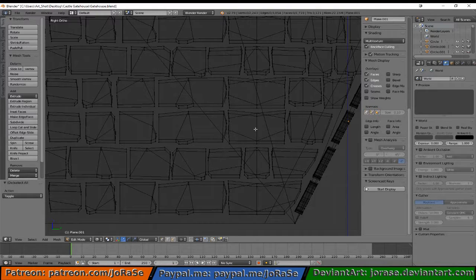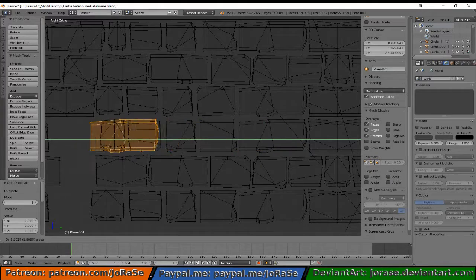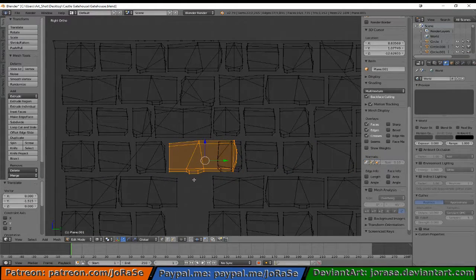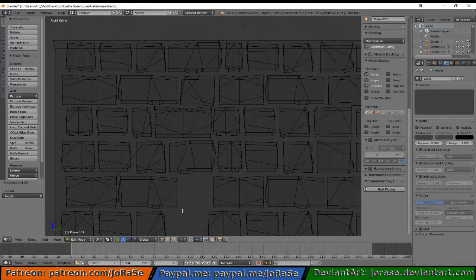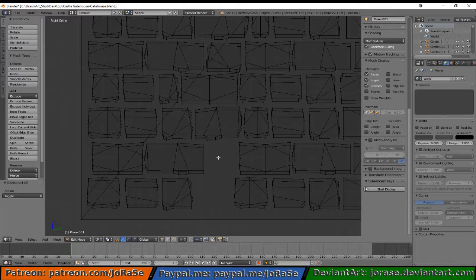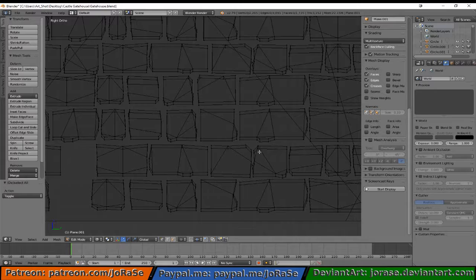Now let's grab this one. Duplicate it. And slide it over. And we're going to make this one a little bit more compact, like so. And here we are with one of these again. So for this one, let's grab this small one here.